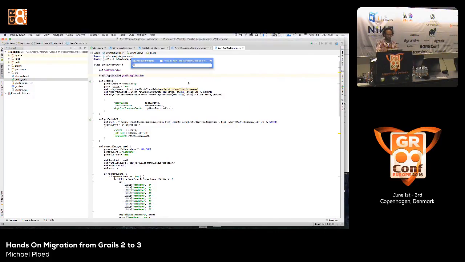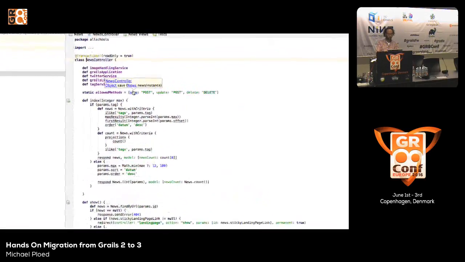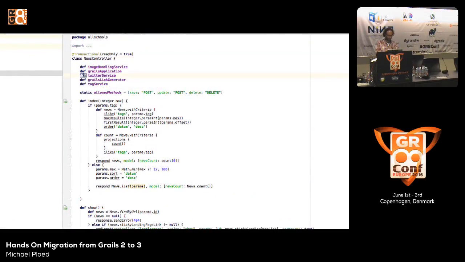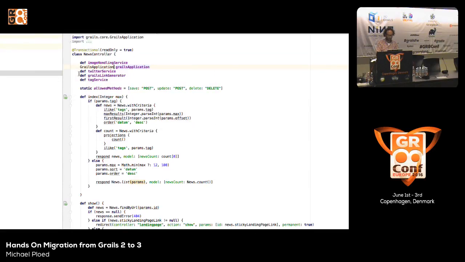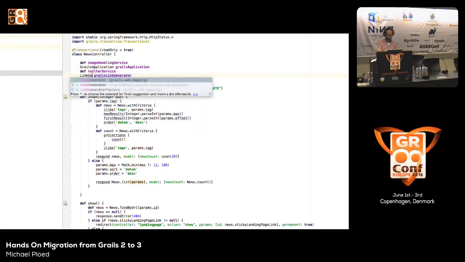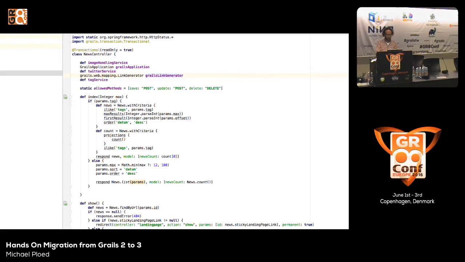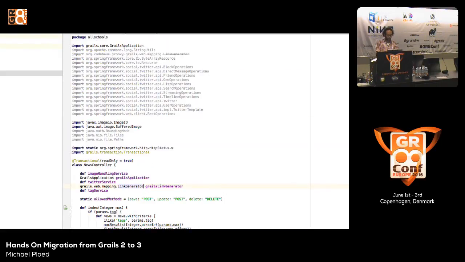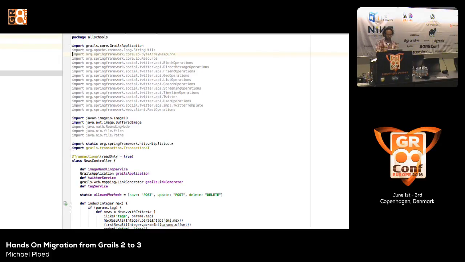We have the news controller. That's the only boring coding you will see in this talk. We have the Grails application and the link generator. What do we have here? org.codehaus.groovy.grails link generator. Gone.